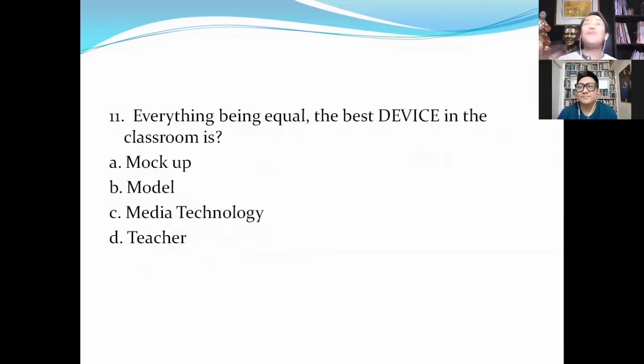But there are so many devices, Edward. For example, a mock-up. A mock-up is just like a model, but the only difference is that a mock-up you can manipulate. For example, there's a human form, and then you can open it, and you can see the digestive system, the circulatory system, skeletal system. That's a mock-up. A model you cannot manipulate. Talagang parang model lang siya.